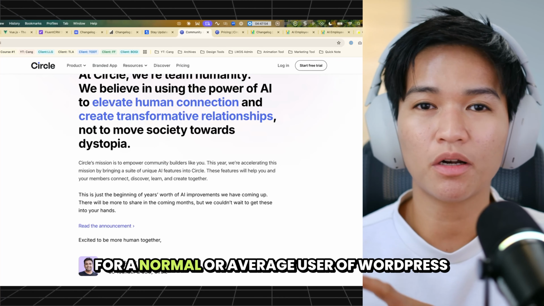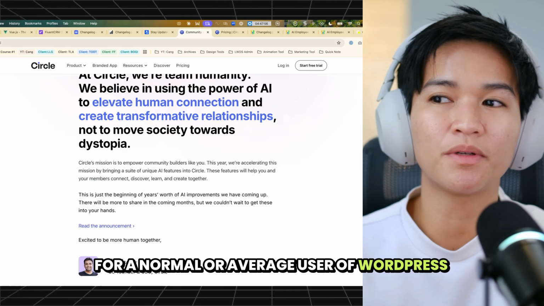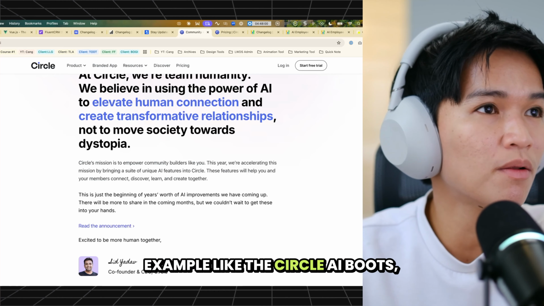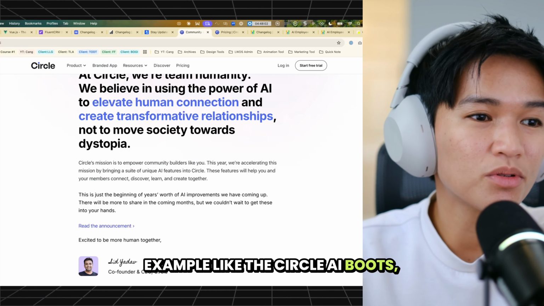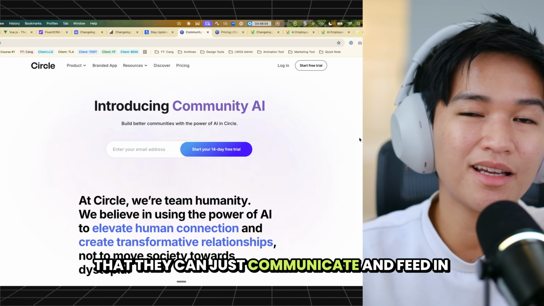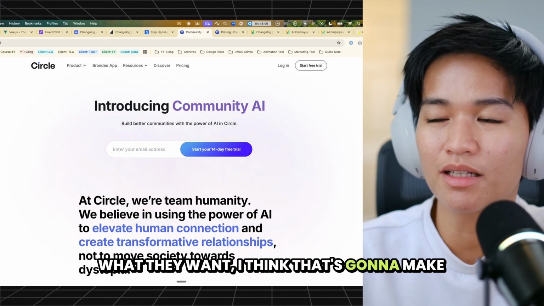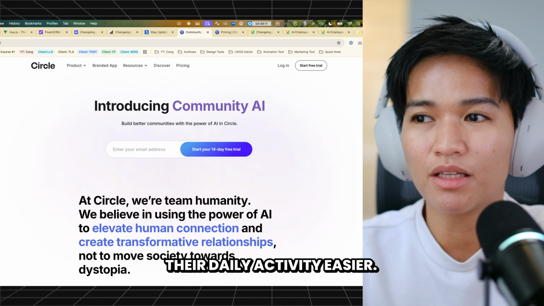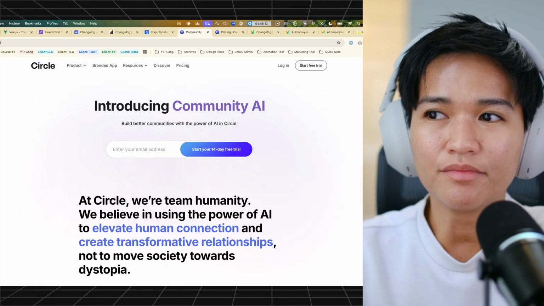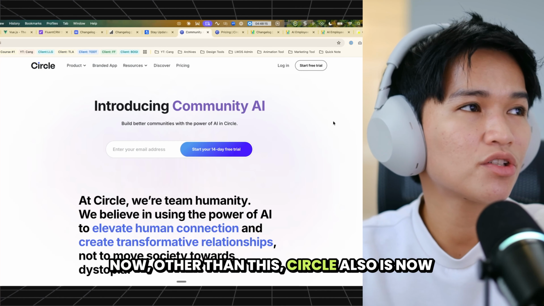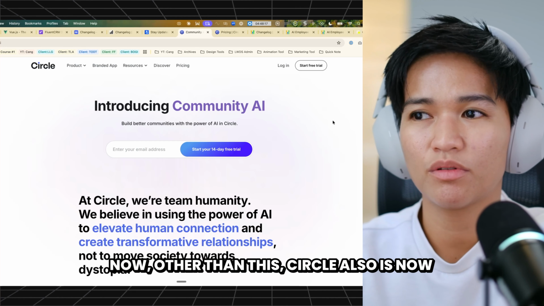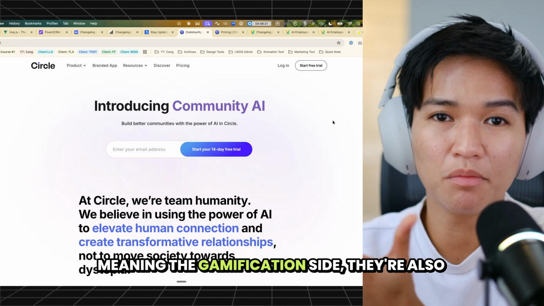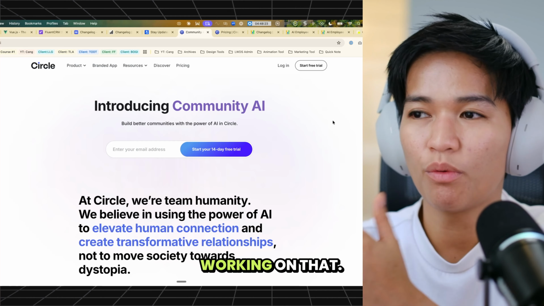For a normal or average user of WordPress and LearnDash, if they have access to, for example, the Circle AI bots that they can just communicate with and feed in what they want, I think that's going to make their daily activity easier. Other than this, Circle is also now scoring activities without leaderboards. Meaning the gamification side, they're also working on that.